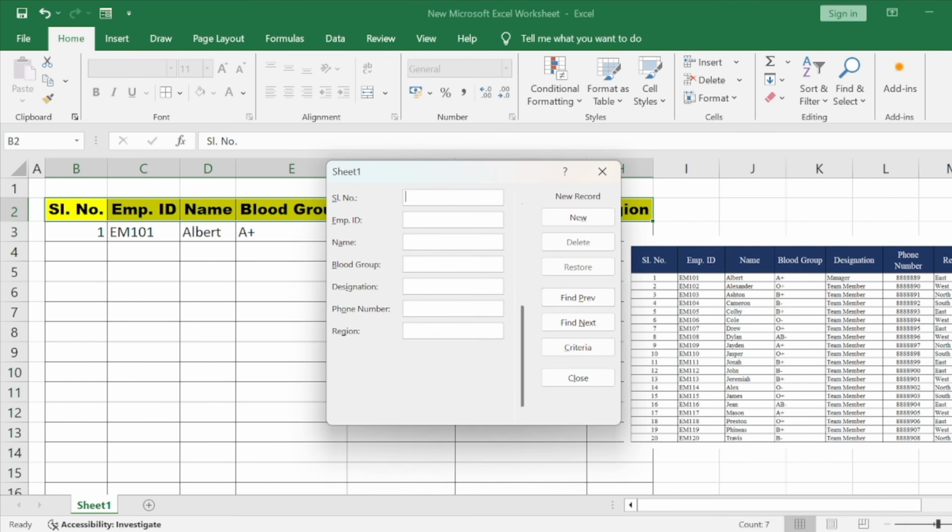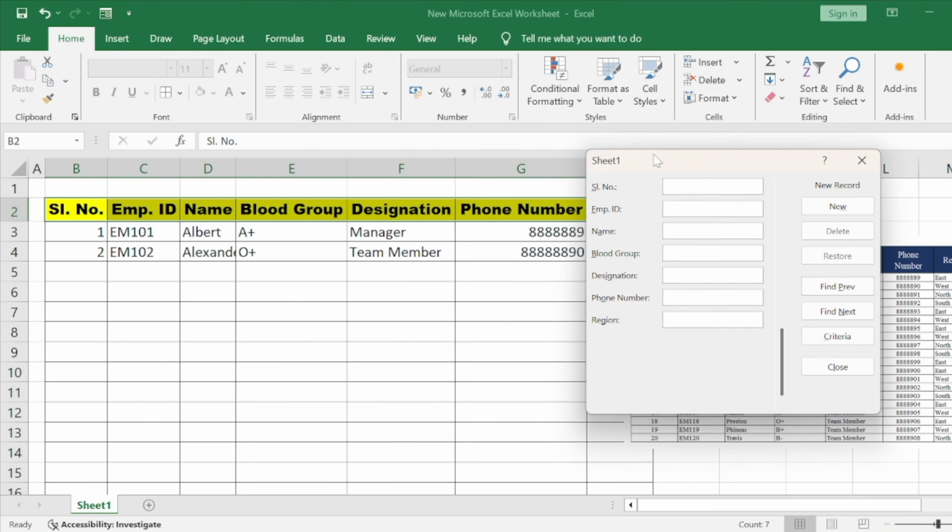Let's do the second entry. Serial number 2. Employee ID EM102. Name Alexander. Blood group O positive. Designation team member. Phone number will refer my data and will insert the phone number. Region West. Now I will hit enter and all the entries are getting done very easily. So in this way data entries are done. More you practice, more you are going to learn.